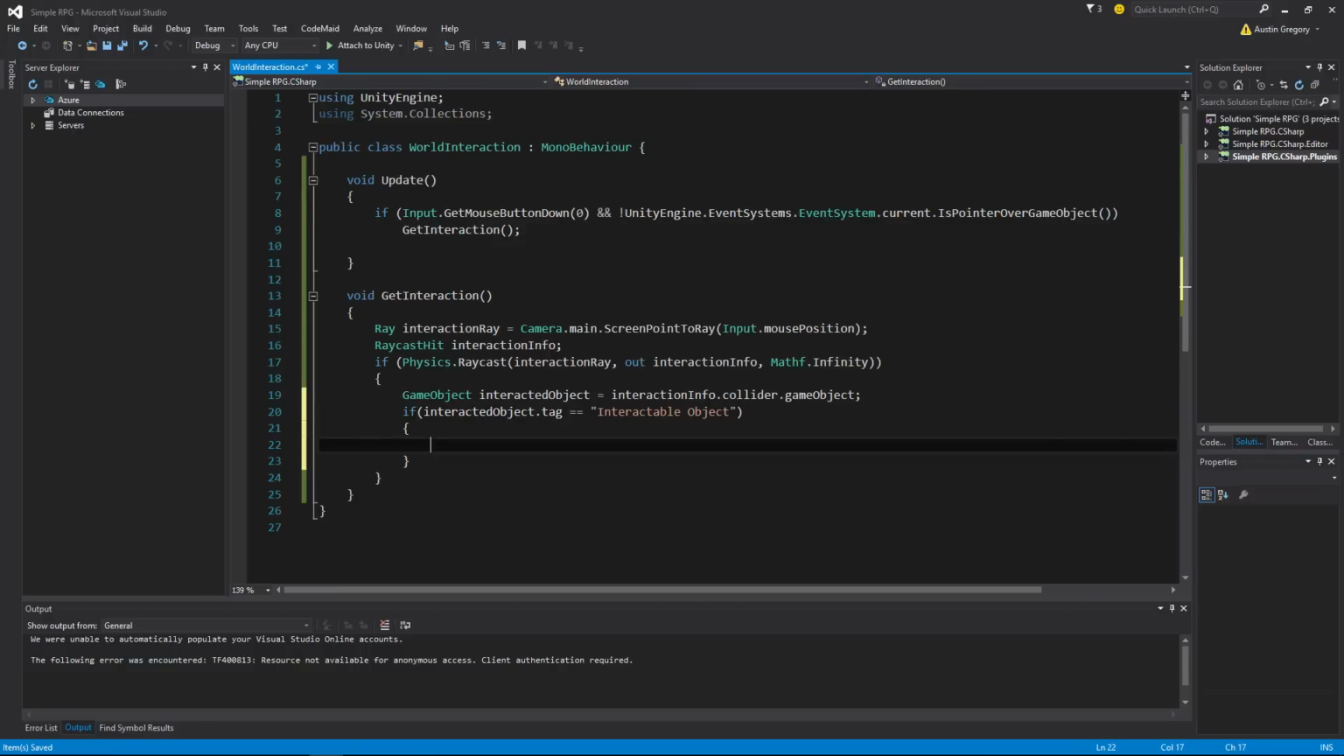We don't have anything set up to do anything with it, so we're just going to keep it like that and log out something, interactable interacted. If it's not an interactable object, we want to do something else with it, so we're just going to do a simple else. And if it's not, we want to just move our player, right?